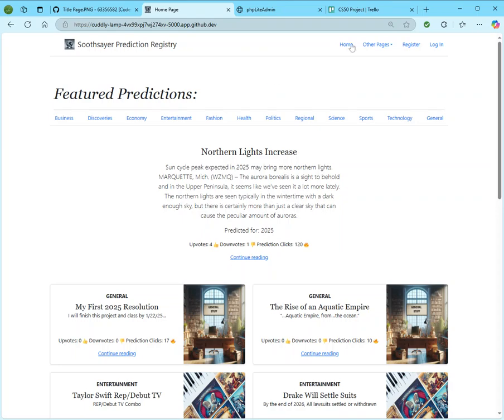The purpose of this application is it's really just a place where anybody can enter a prediction, and then their accuracy is tracked against their soothsayer profile. A user can have more than one soothsayer under their user profile account.